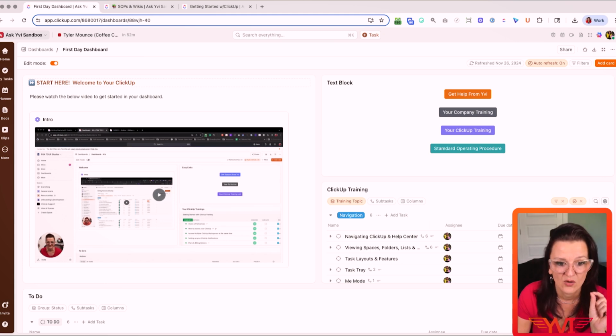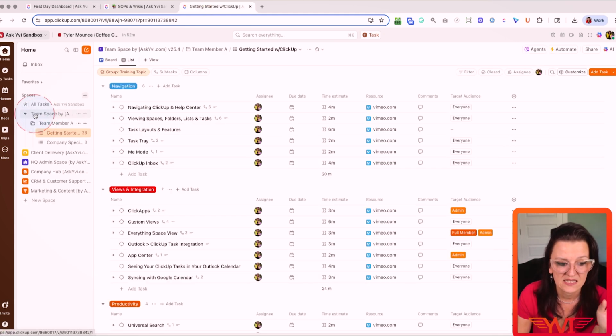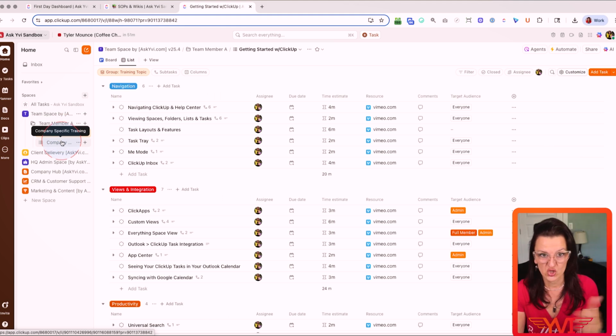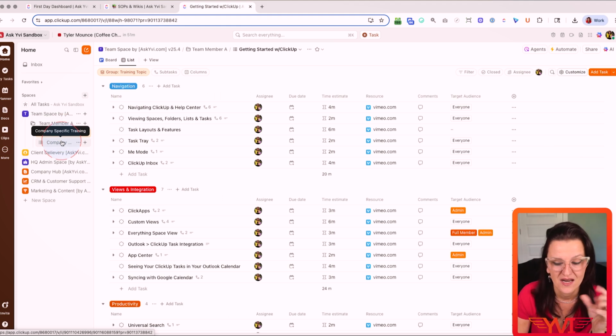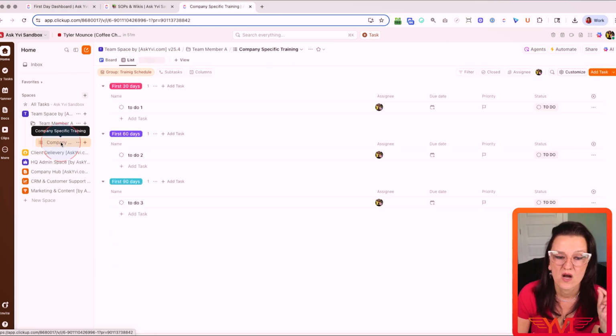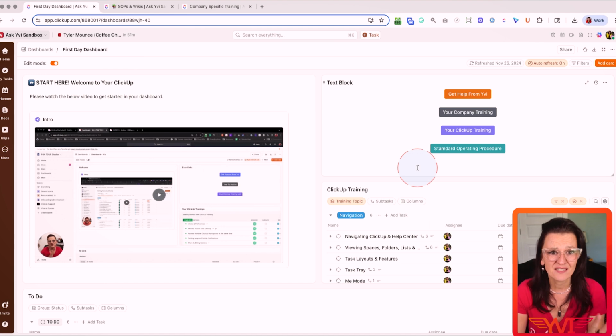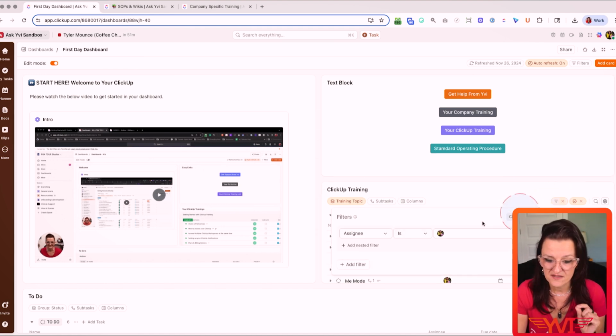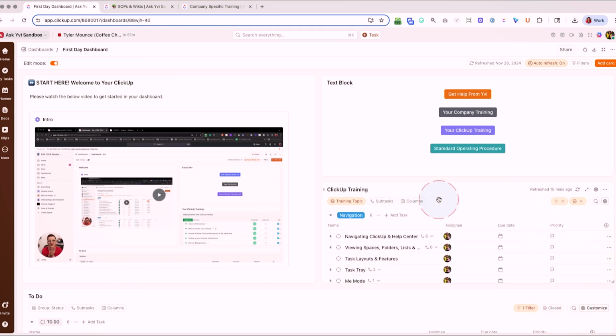With that, we also need our team space, and each team member gets their own folder in here. That's where they're getting started training for ClickUp to make sure our team members do understand how ClickUp works, at least the basics of it, and then our company training. And the dashboard specifically is filtered for those locations. So with that, back to the dashboard.